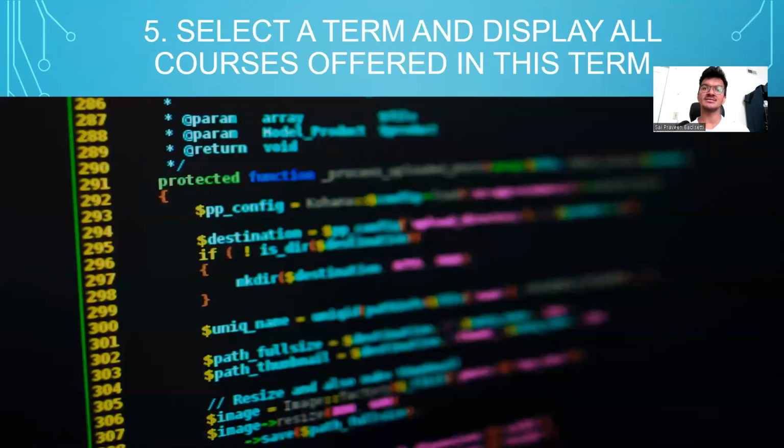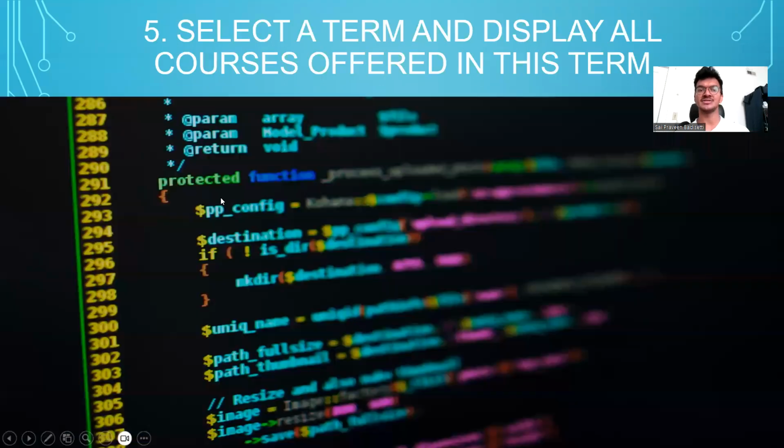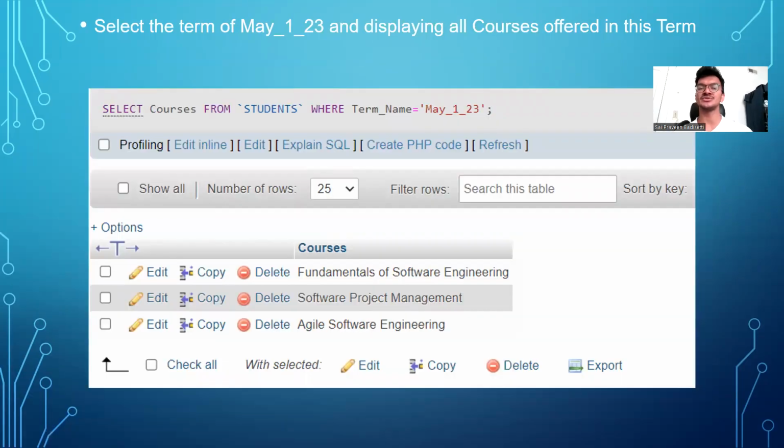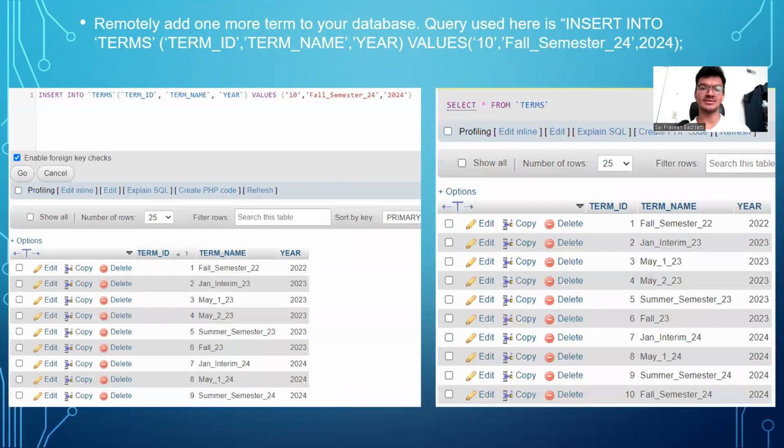And after that, the next question is, select a term and display all the courses offered during this term. I again chose May 1 for the first session of 2023, and I chose select courses this time instead of the previous time when we chose a student name. Now we chose a course, and here it shows the different courses which are offered according to the table. And how do we add one?